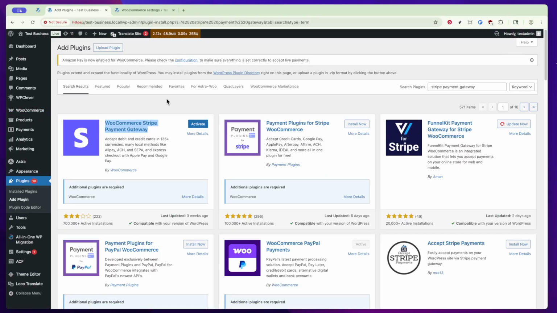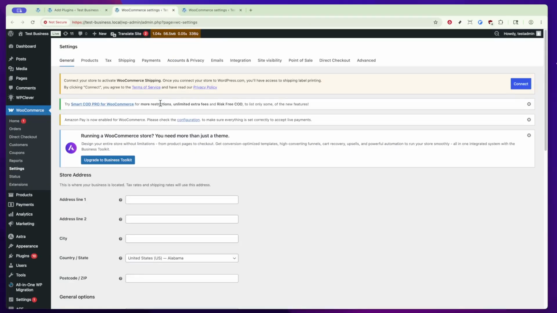After activating the plugin, look back at the left-hand sidebar. Find WooCommerce in the menu and click on it. When you hover over or click WooCommerce, you'll see a drop-down menu appear. From that menu, select Settings. This will take you to the WooCommerce Settings page, where you can manage various aspects of your store.